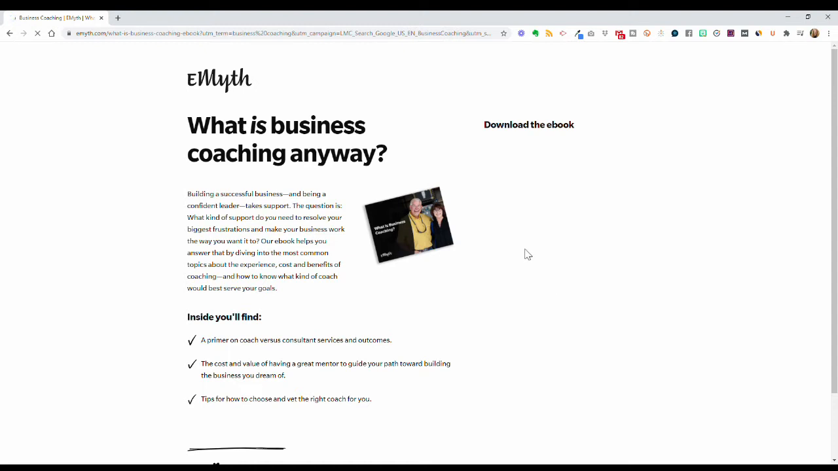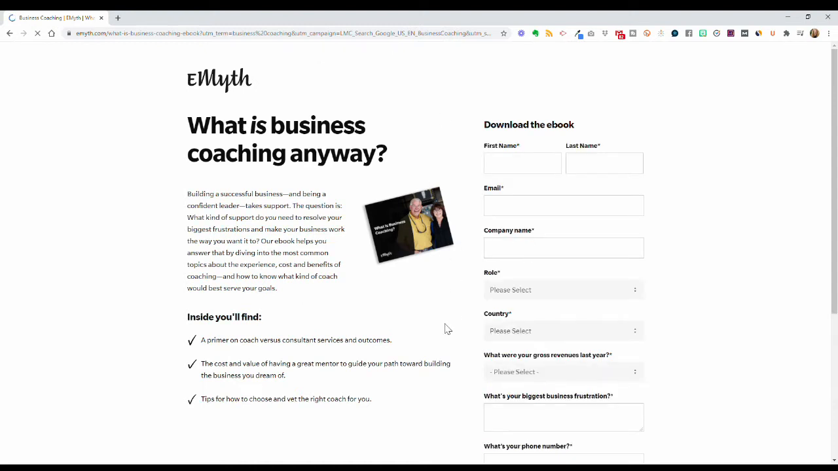Now we've got a single page that's not tied to a website. Or if it is, you don't have the navigation or menu anywhere. This is very focused on the intent. It's a catchy headline, catchy header. What is business coaching anyway? Sure, I want to go here and see what it is.